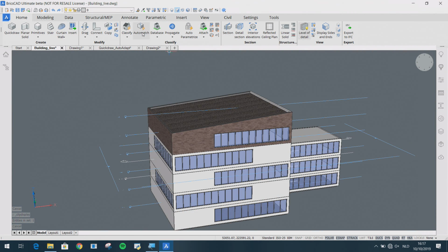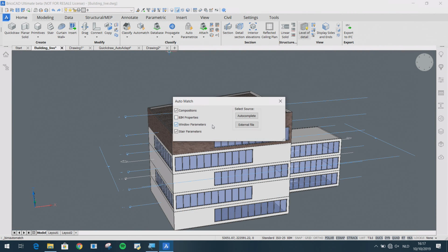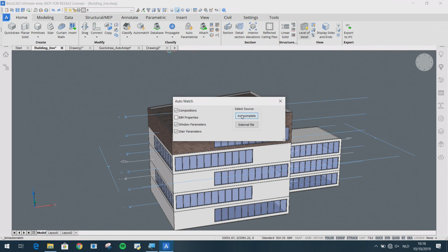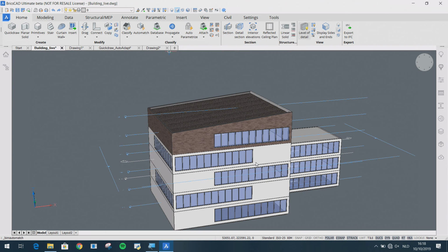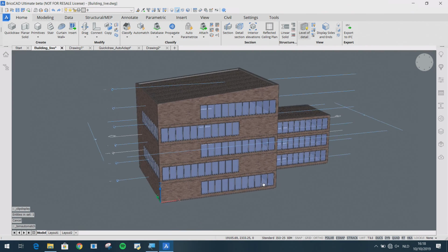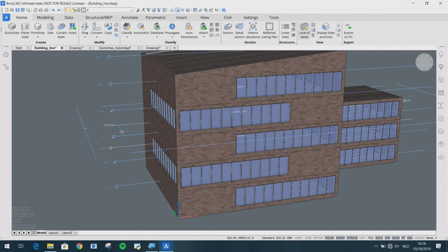I'll give a bit more explanation of what's happening here. You have a number of options for which information you want to complete. Here we want to go for compositions, window parameters, and stair parameters. When we choose the autocomplete option, what AutoMatch is doing is trying to find a pattern in what Wouter just did, and then it applies this pattern to the rest of the building. So that's what happened in this moment.